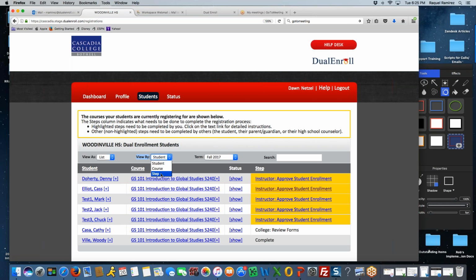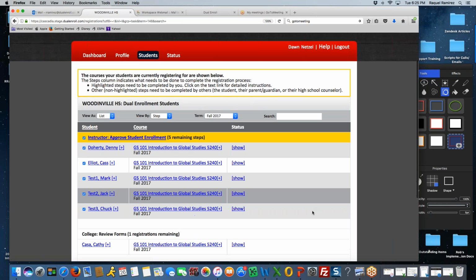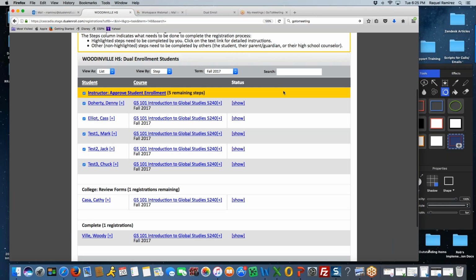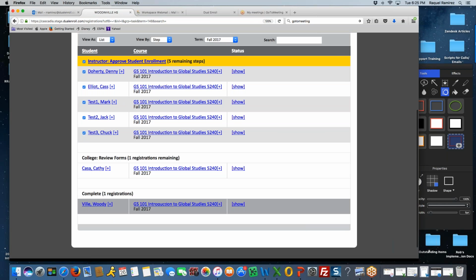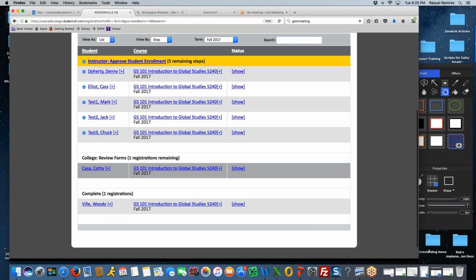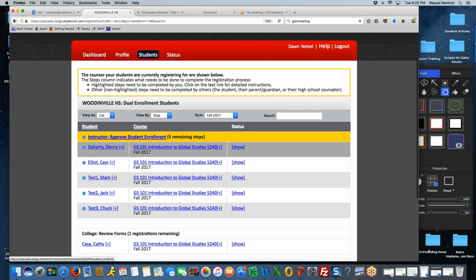If you were to change this to view by step, the same information is there, it just reorders it. So this is still bright yellow because this is your step. And now you see all the kids who are underneath that step. These are all the students and registrations who need you to do this. You can still see that Kathy is on college review forms and that Woody is complete. So the information is still there. Again, these are not yellow because they're not your steps. It just reorders them.